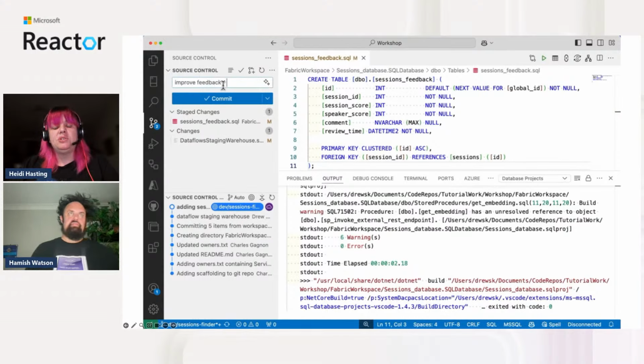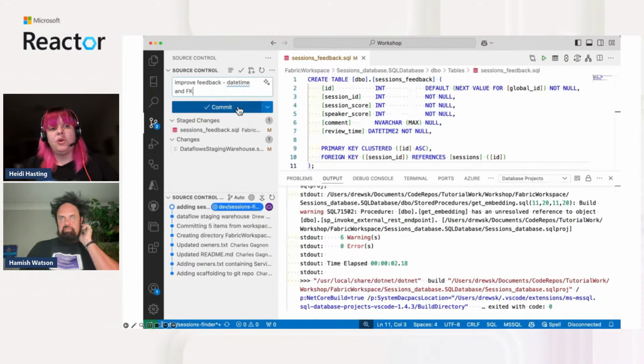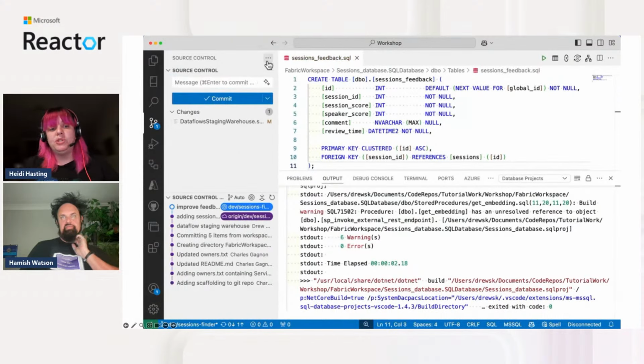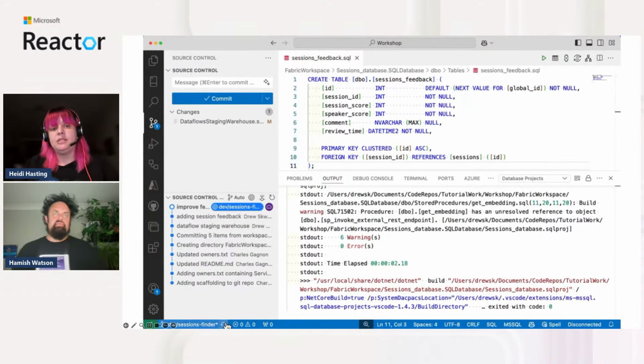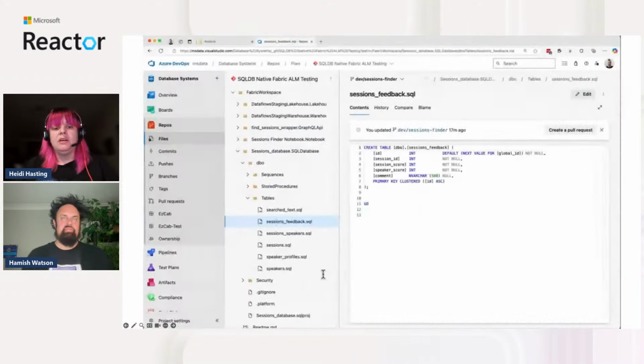Then we're going to put that into source control. So we're going to commit our changes back to the repository. That's our local one. And then we're going to push those changes up to the remote one. But again, we're still outside of Fabric at this point. We haven't actually integrated back into the Fabric world.